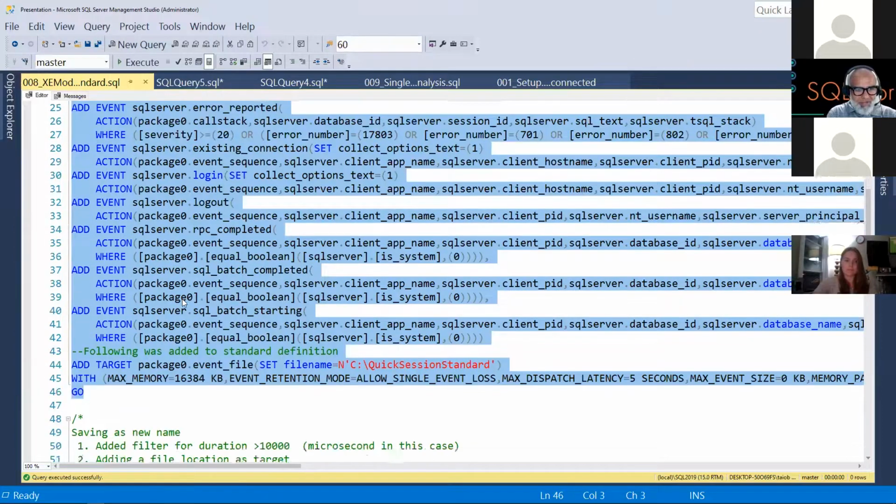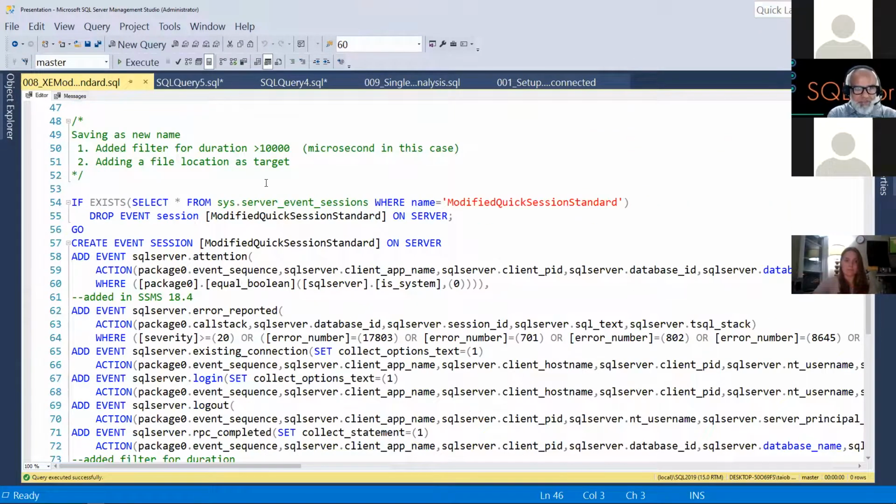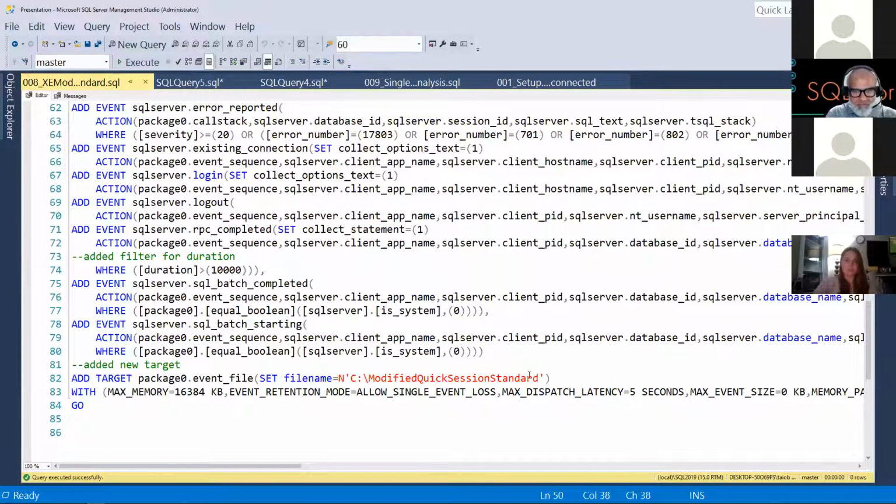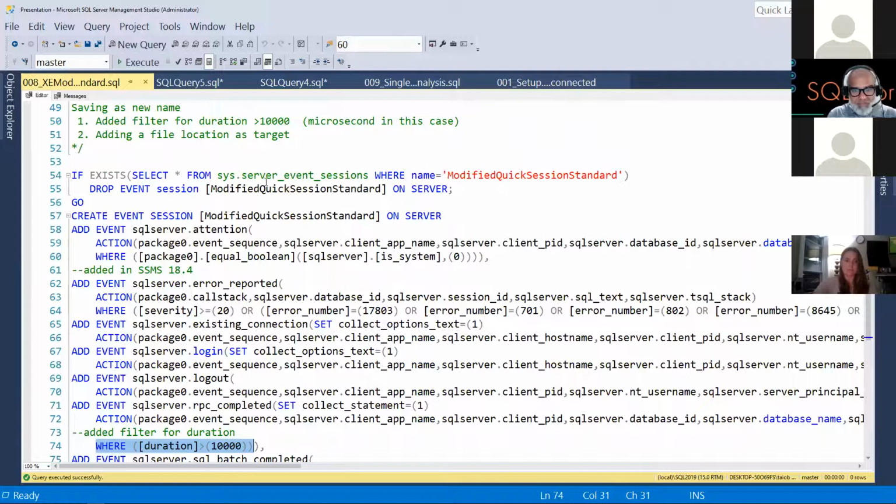I also have another one, which I'm not going to show you for the interest of time. I said, filter the duration, right? I do not want to know anything about less than 10,000 microseconds. So I kept my destination and I added a filter duration. And I also gave it a different name this time, right? So I can use that and I can start writing other definitions based on what I need.